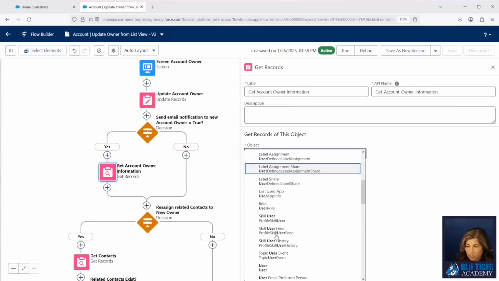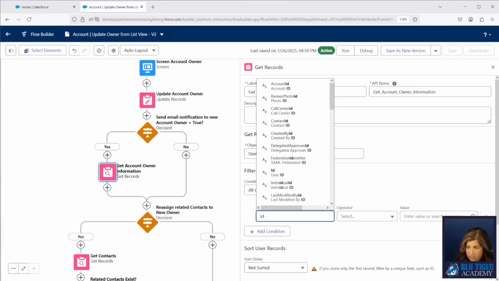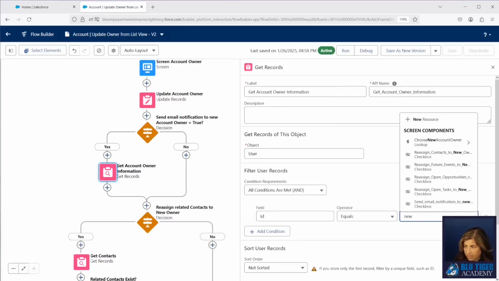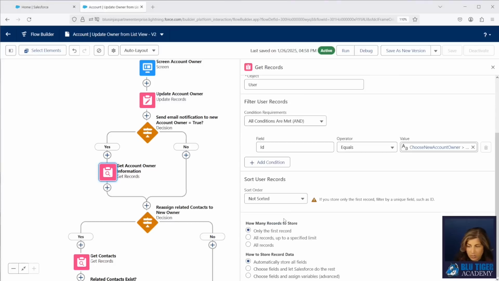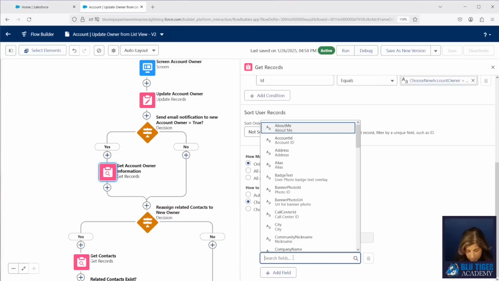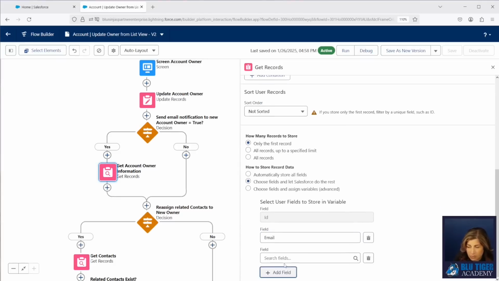We're going to look for the user object here, and then our criteria is going to be the user ID equals the new account owner ID. So whoever they chose in the new account owner lookup field on the screen, we want the ID of that. Then we're going to scroll down here. We only want the first record, and then we're going to choose the fields and let Salesforce do the rest to keep this flow nice and light, because we only need two fields. We only need email and first name.